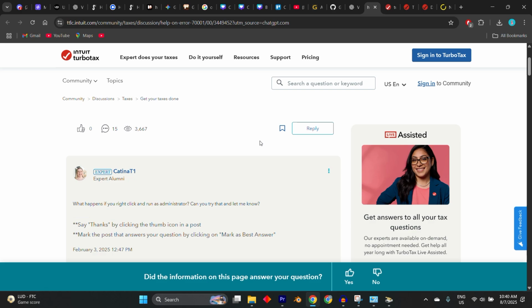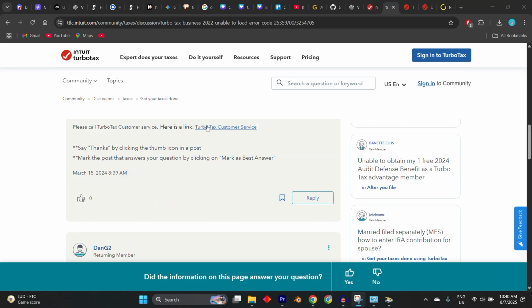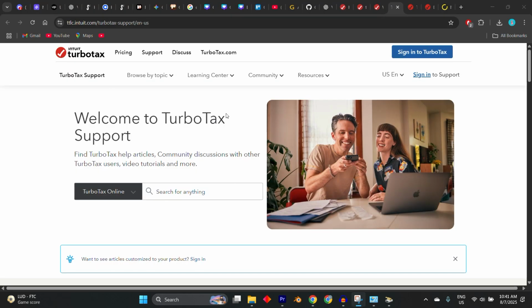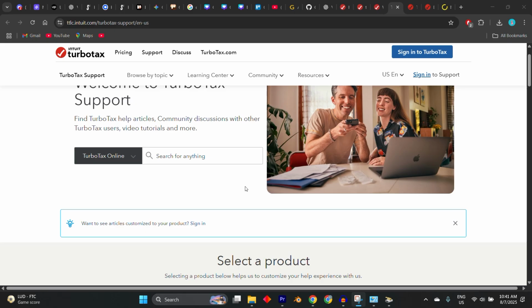If none of these steps work, Intuit support is your best bet. Be sure to give them the full error number and describe exactly when the error appears. For example, right after I hit install or when I tried to update forms. They may offer a patched installer or walk you through more advanced system repair steps.